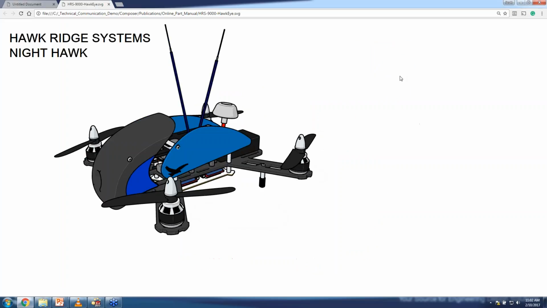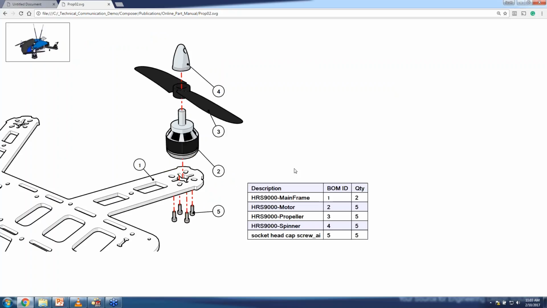We can also output vector output. The difference between raster and vector is that a raster image is like a JPEG, it's pixelated, whereas vector output is line drawing. So we have the ability to actually create hotspots of that line drawing and break it down into the bill of materials, components, we have the balloons, and this is all directly out of Composer. It's a push, it's a publication. You really don't have to do much to set this up.